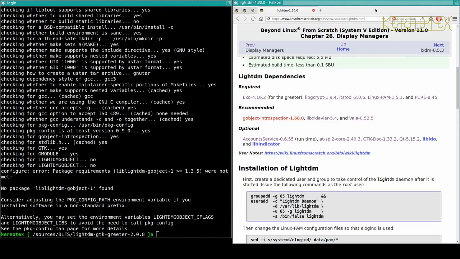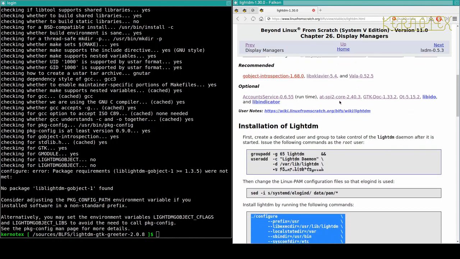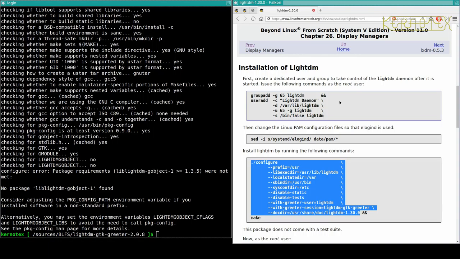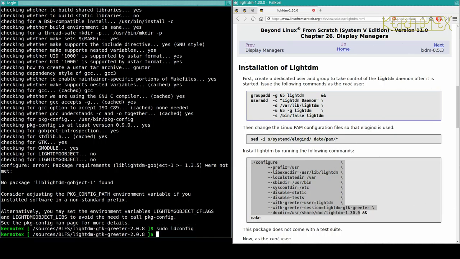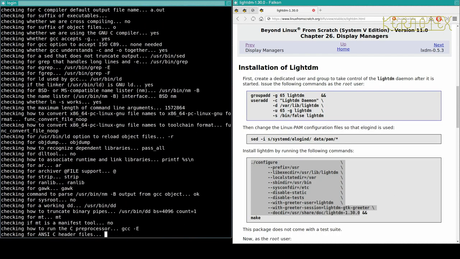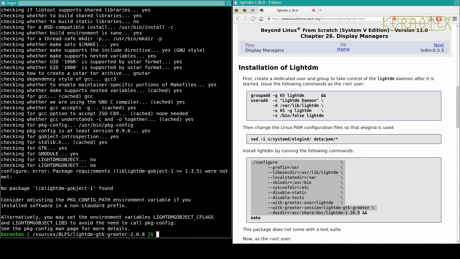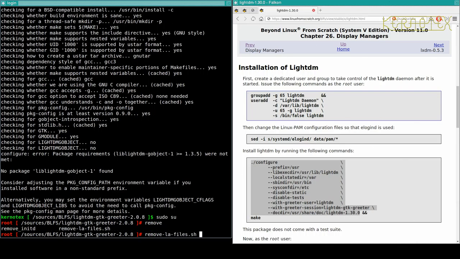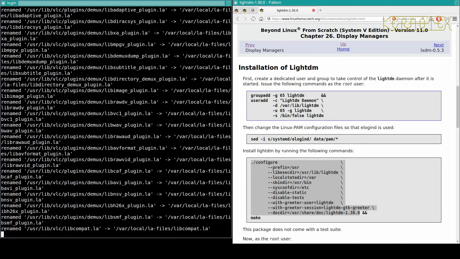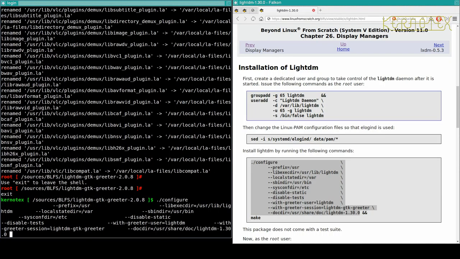Oh, that's strange. I'll run an ldconfig. I'll run the remove .la file in case that's the cause of this strange problem. Try it once more.